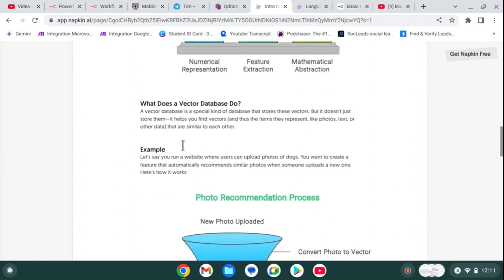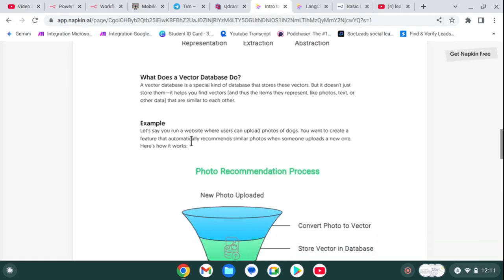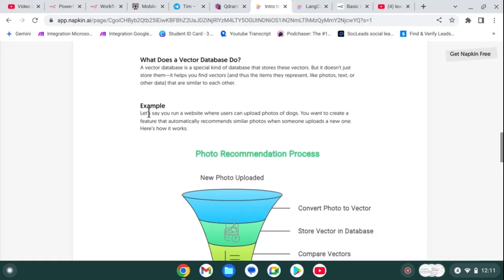What does a vector database do? A vector database is a special kind of database that stores these vectors, but it doesn't just store them. It helps you find vectors, and thus the items they represent like photos, text or other data, that are similar to each other. For example, let's say you run a website where users can upload photos of dogs. You want to create a feature that automatically recommends similar photos when someone uploads a new one.